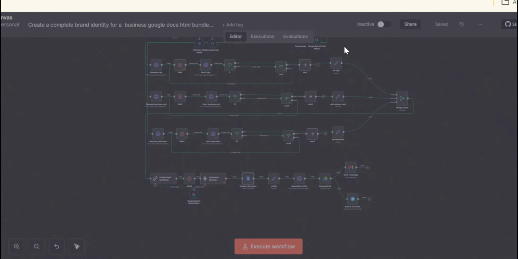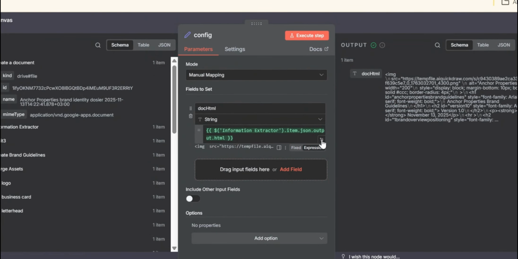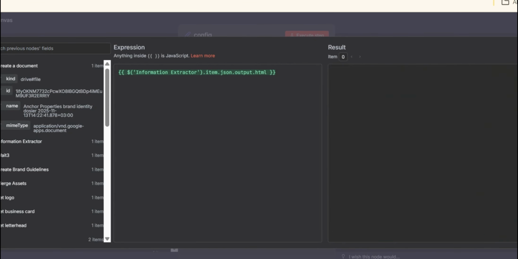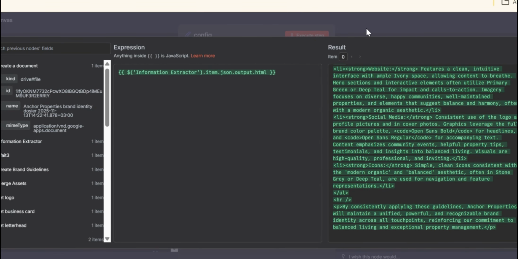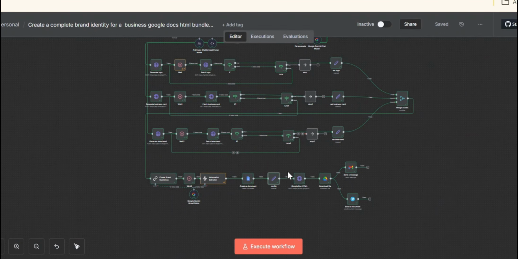I did put in a set node after the creation of the document because I wanted to see what the HTML was looking like. It was just for testing purposes and I left it there, but it's not necessary to have it there. The same expression can be pasted directly into the next node.